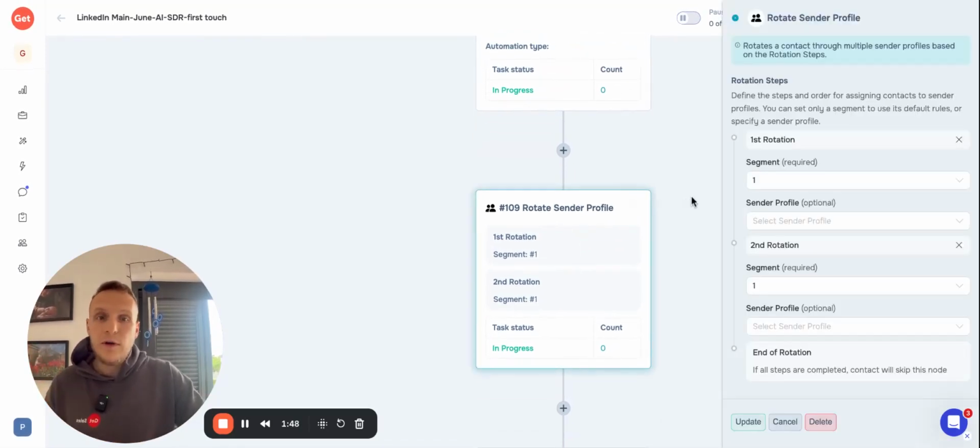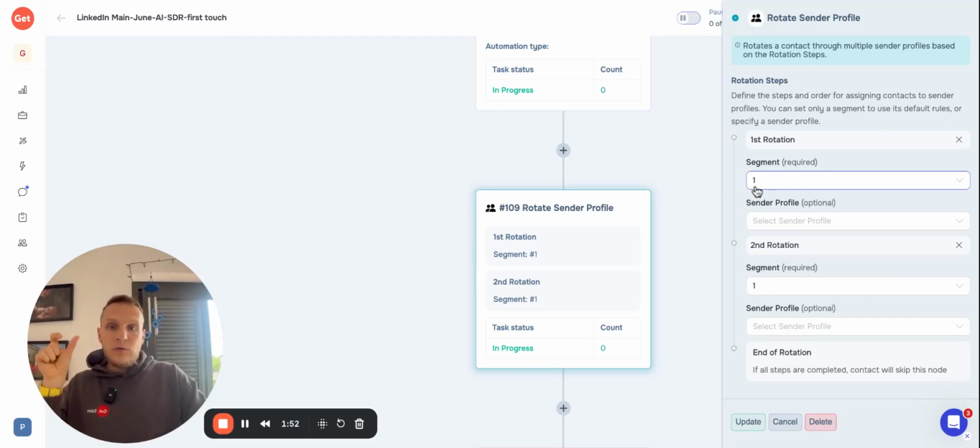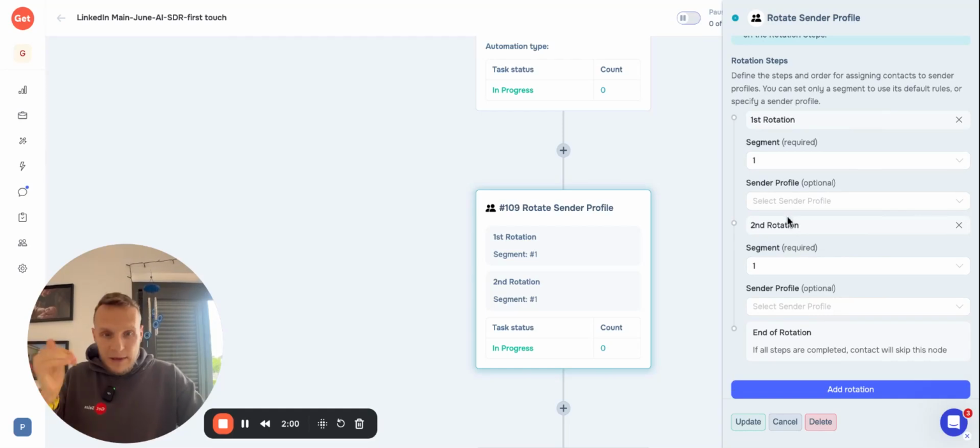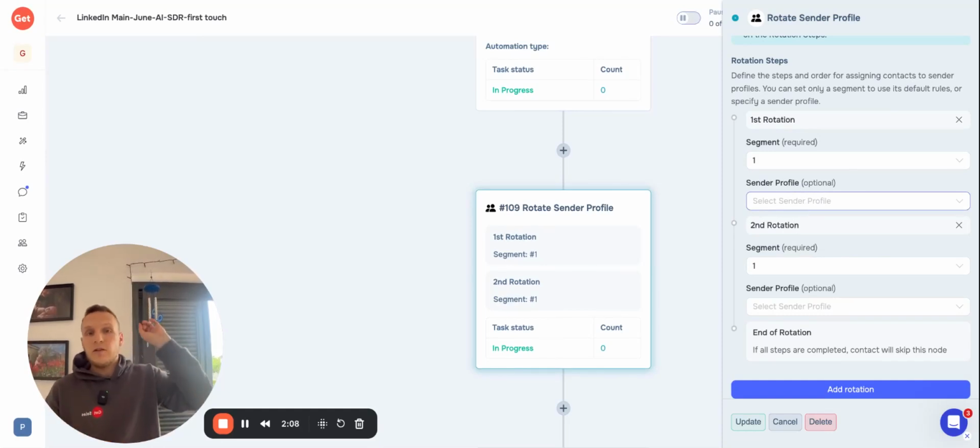So you can say, all right, I want to give it another try. I want to rotate, meaning restart again. So start this automation again from which segment, first, second, third one, right? And how many times before you give up, and from which sender profile. You can also specify it. For example, you start the automation from one sender profile, and then you want to restart from the second segment, third segment, from different sender profiles.